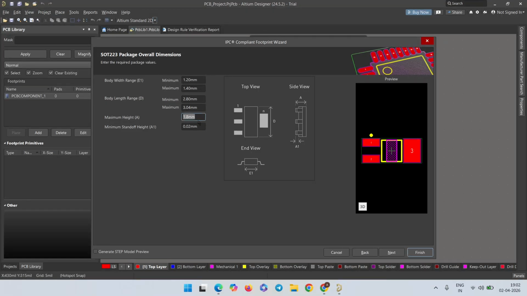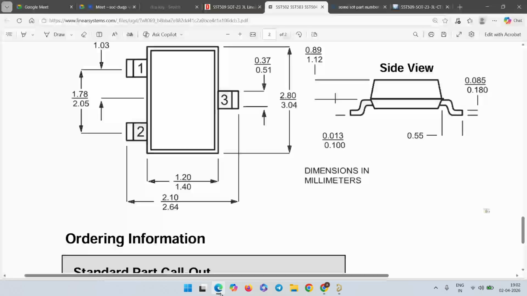Another one is the maximum height A. Okay, the third option is the maximum height A. Guys, you can remember what is meant by height. Shankar, here the height is denoted as A.